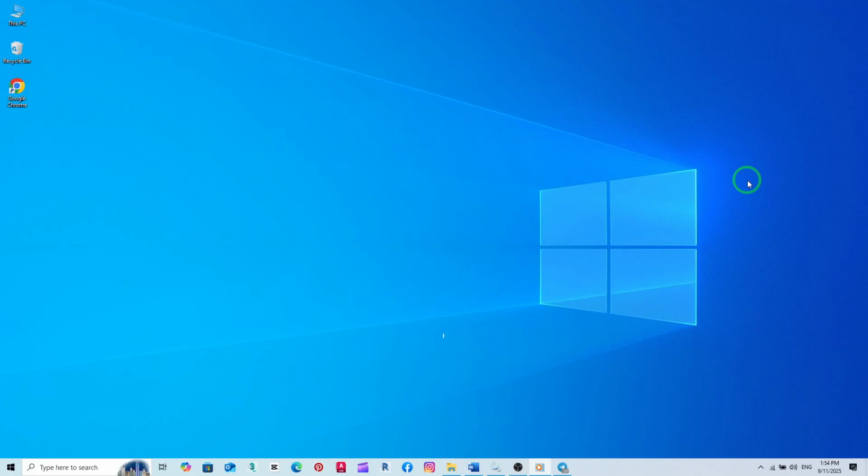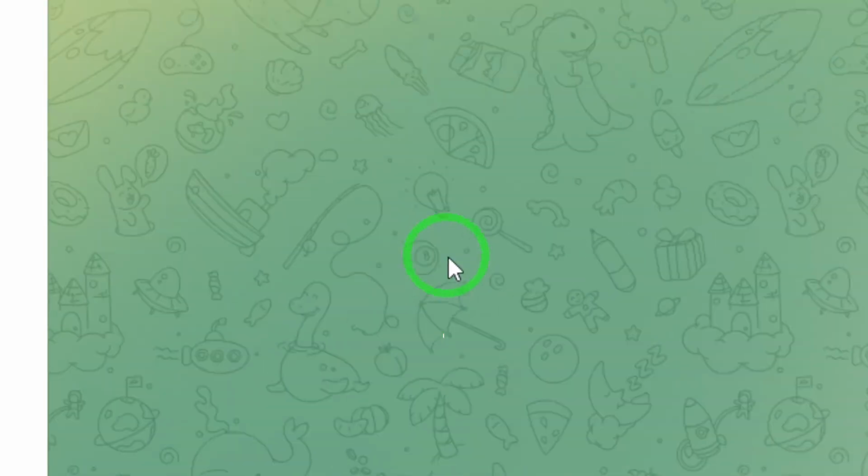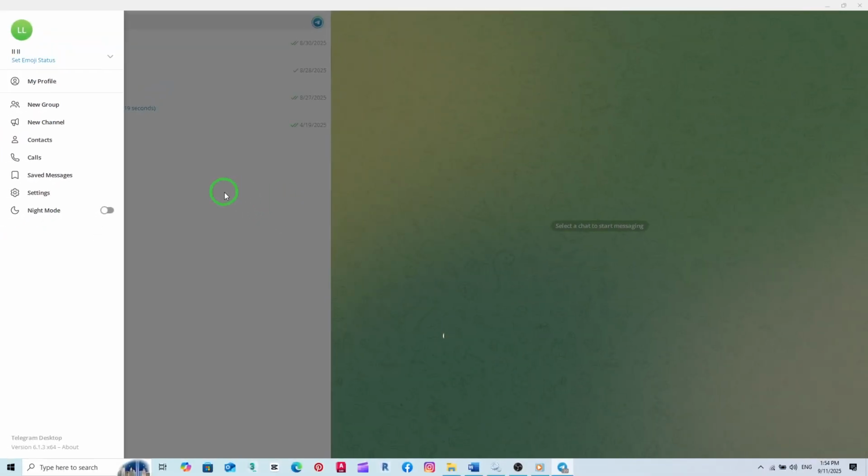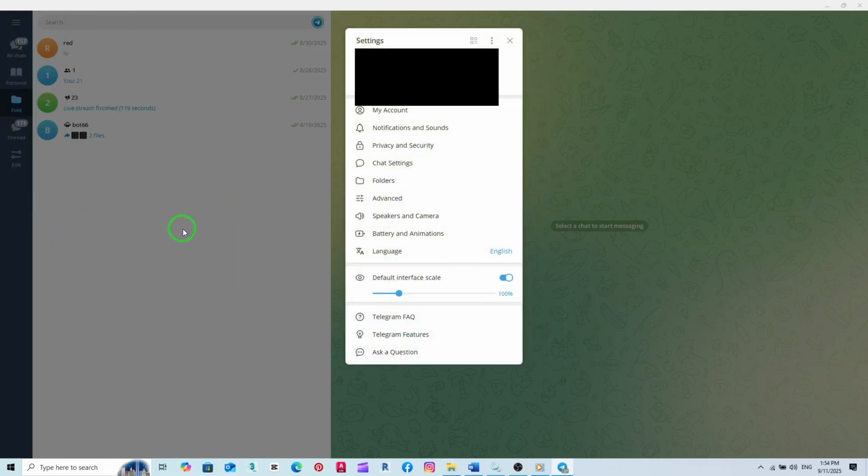First, open the Telegram app on your computer. Once you're inside, look at the top left corner of the screen and click on the 3 horizontal lines. This will open up the main menu, where you'll find different options to customize and control your Telegram experience. Next, from the menu, go ahead and click on Settings.